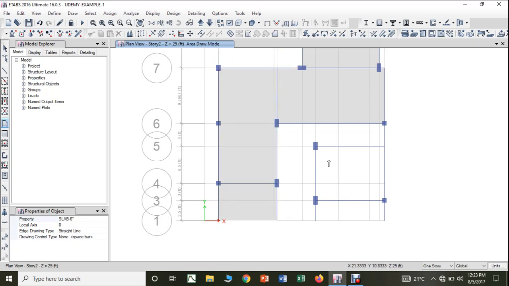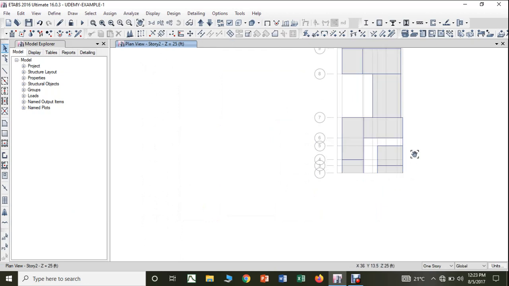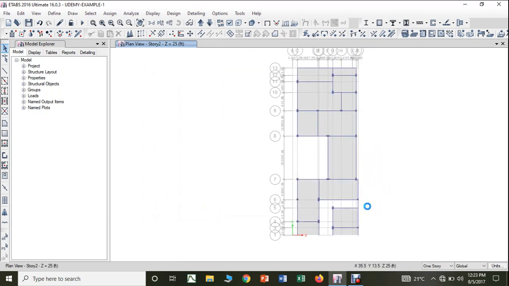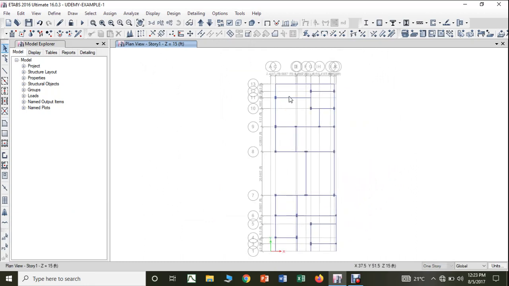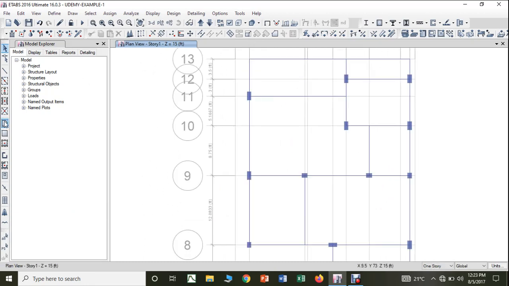Then I have to cast from here to here, here, here, then here, right? Yes, so my slab is casted for the first floor. Now let us go to the second floor. Here also I have to do the same manner. So let us start doing.